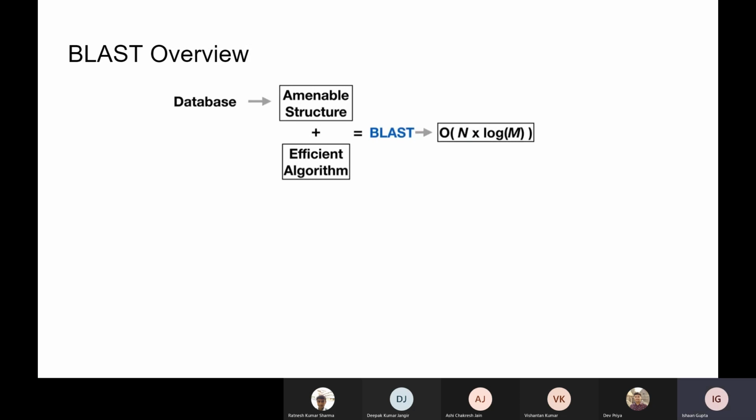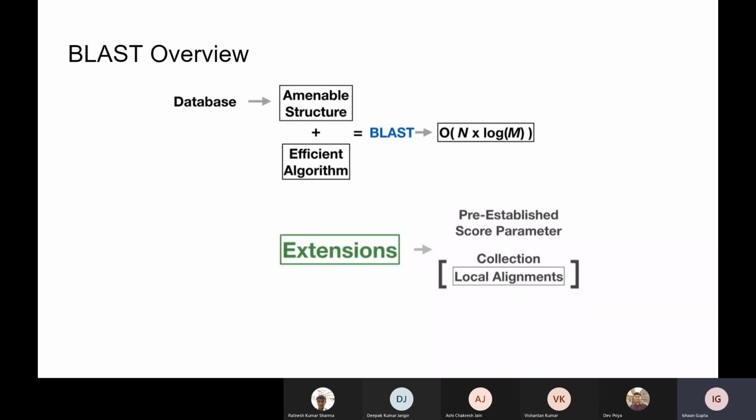So how do we do it? We create a database, which is essentially a good data structure for storing k-mers. And we have an efficient algorithm for using these k-mers. So this is basically the algorithm for BLAST. It allows you to search a query of length n in a database of length m in n multiplied by log m time, which is quite efficient, right? And the extensions are based on some pre-established parameters, and these are locally going to be n squared, where n is the length of the query.